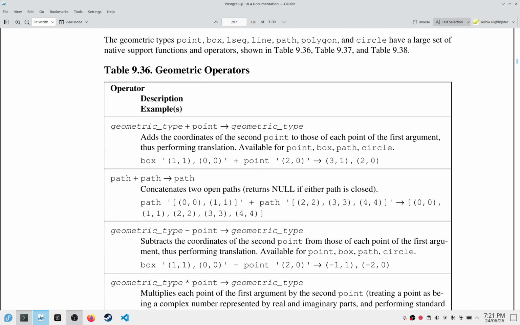First are geometric operators. You add a geometric type with a point to get a geometric type. It adds the coordinates of the second point to those of each point in the first argument, thus performing translation. So for example, if you have a box with the points 1,1 and 0,0, and you add 0,20, then both the points will be translated. That is, the point will be added to them. For example, you can try to run this, not up to there, up to here.